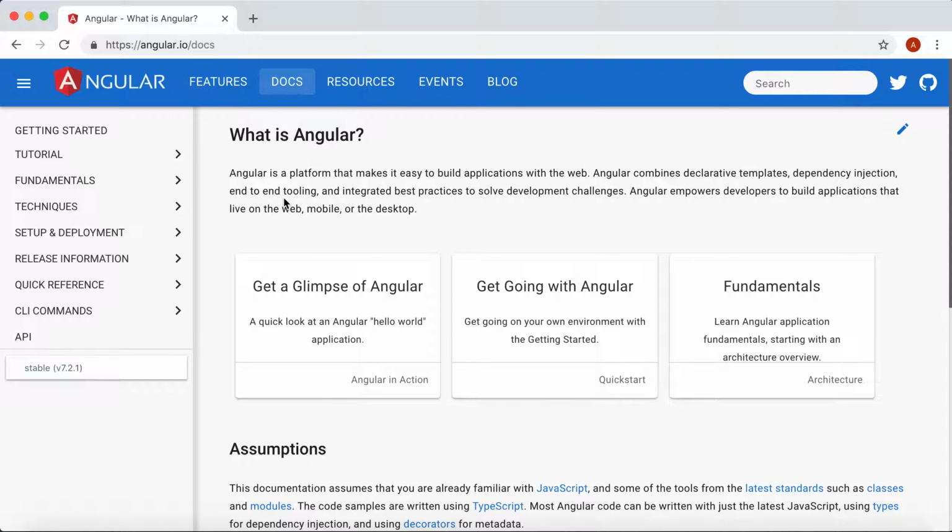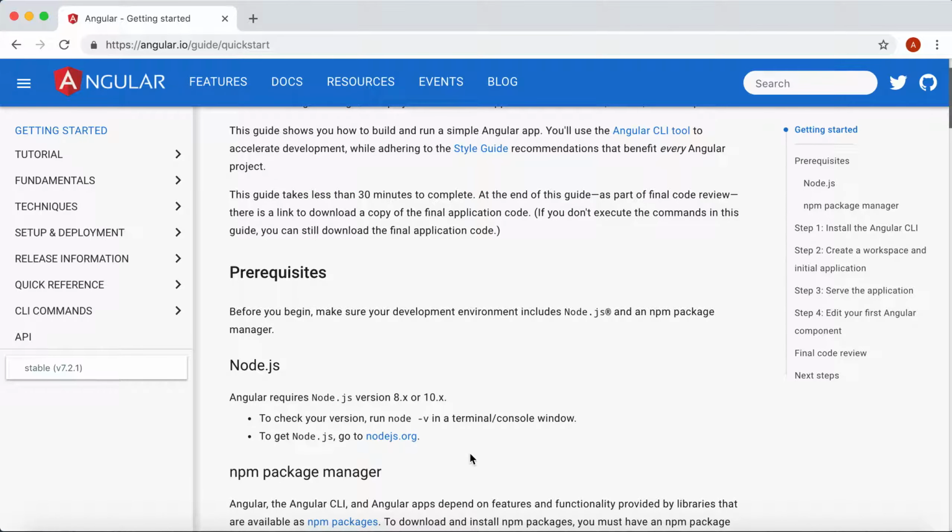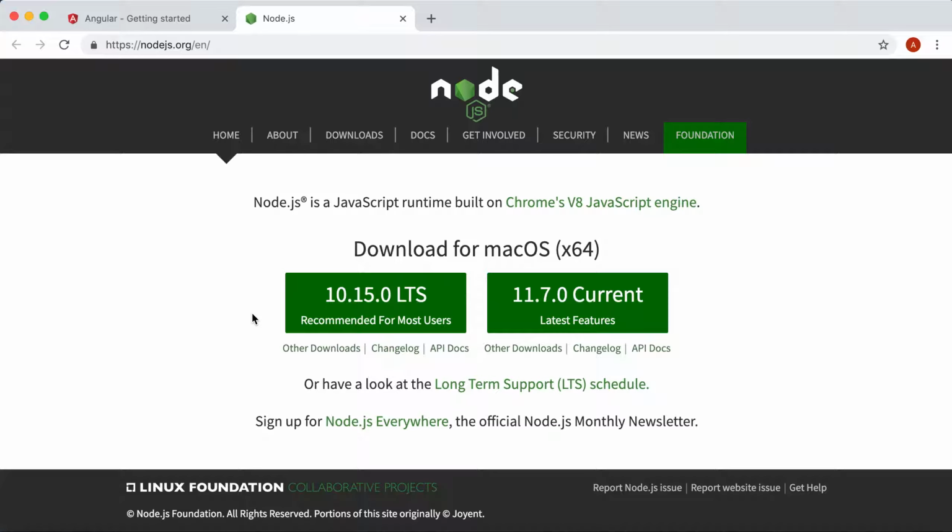So let's get started. In order to set up an Angular project, we need to have multiple things checked. We need to make sure that we have Node.js on our machine. If you don't, you need to navigate to this page and install Node.js on your machine. You have both Windows and Mac options here. So go ahead and install it if you don't.